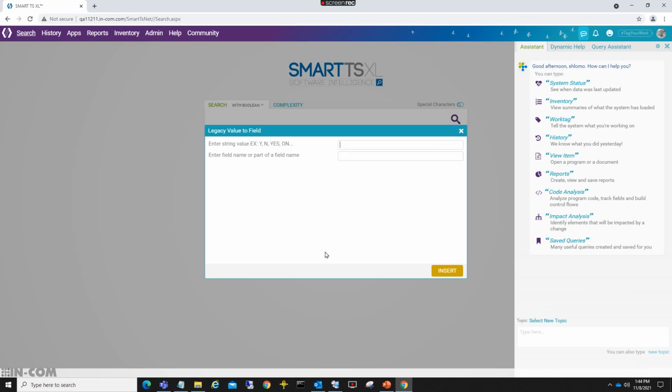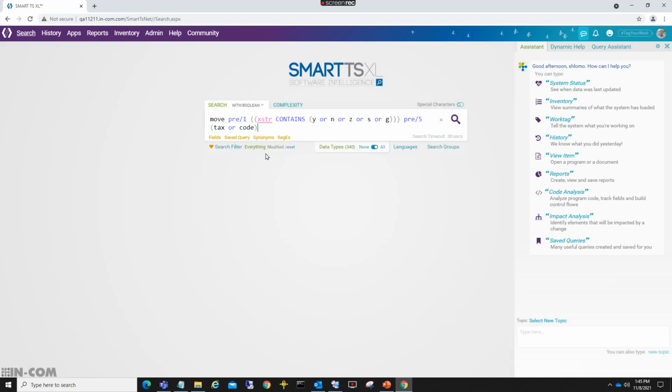Now you see that the user is prompted. We need both values. We need what are we moving. So we're moving a Y or an N or a Z or S or G. And then what field or part of field name. So I can just type here, let's say, tax or code. And I'm done. I'm inserting. And you can see that the query, the saved query, took what I entered and put it in the correct places within the saved query.